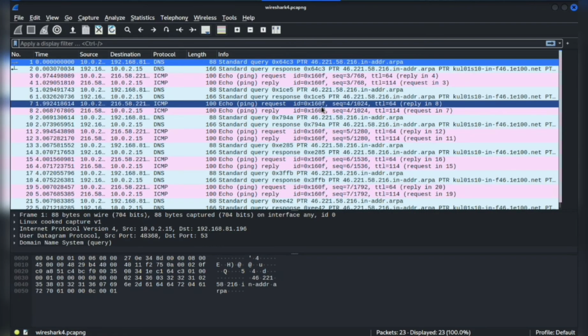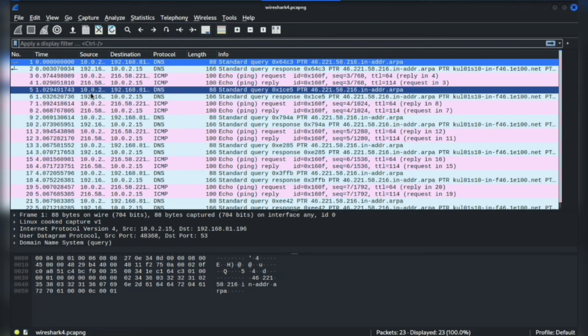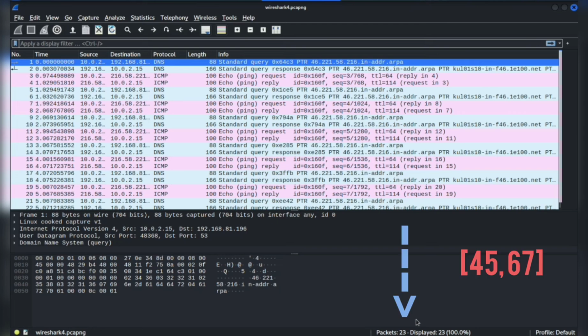This is the file containing the range of packets. As you can see here at the bottom, only 23 packets are being displayed and captured, as from 45 to 67, it is only 23 packets.